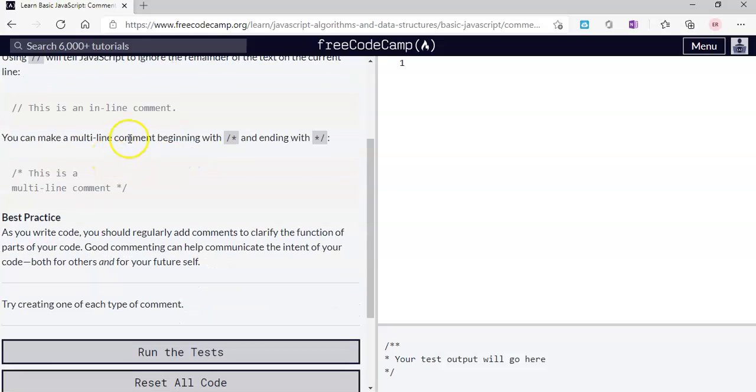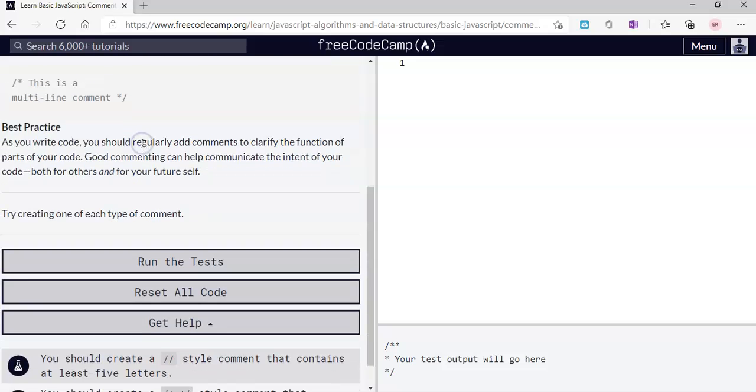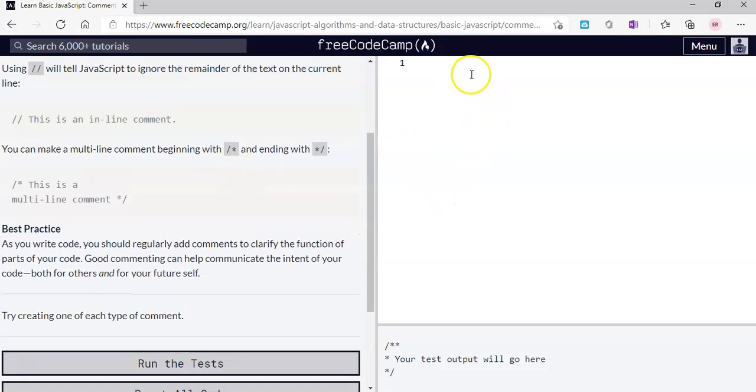You can make a multi-line comment beginning with a slash and a star next to it and ending with a star and a slash next to it. And here's an example of a multi-line comment. Best practice: as you write code, you should regularly add comments to clarify the function of parts of your code. Good commenting can help communicate the intent of your code, both for others and for your future self. So let's try creating one of each comment.